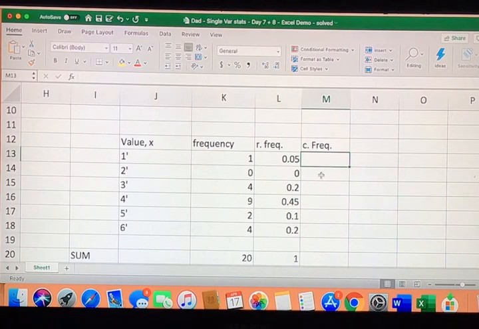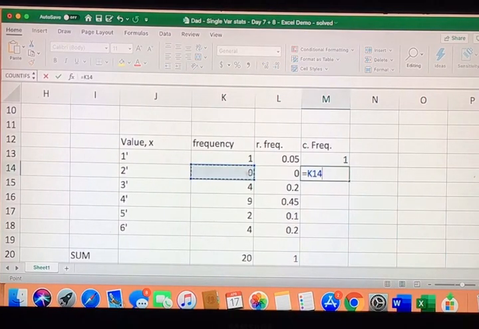Okay, so cumulative frequency. Remember, cumulative frequency for 1 would be the values that are 1 or less. Now 1 is the lowest value, so the values that are 1 or less is just going to be this frequency of 1. So I'm just going to go equals and put this cell in here. So pretty boring. But the cumulative frequency for 2 is going to be the number of values in 2 and the number of values in 1. So in essence, it's going to be this cell plus this cell. And you could put in a formula, equals, and then say this cell plus this cell if you wanted to.